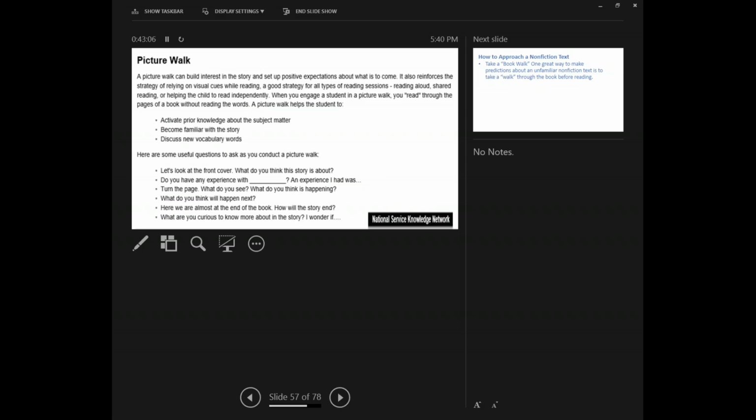And again, it sets up those expectations about what is to come, the inferences. It reinforces the strategy of relying on visual cues while reading. And as you know from the latest research, that visual information is vital to understanding. It adds that extra layer to comprehension. So it can be used for reading aloud, shared reading, or helping that child, but we know it's our learners, to read independently.